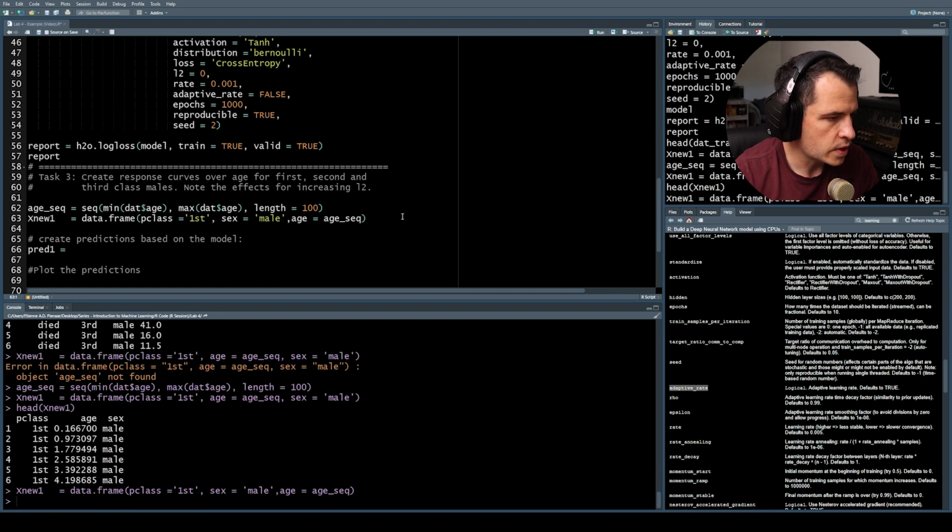Okay, so I'm just reassigning that, x_new1. Now, next, what we want to do is create predictions based on the model. We'll figure the second and third class out in a sec. Let's construct the predictions first. We're going to create an object called pred1, which is going to hold the predictions for our first set of observations, so first class males over the given age range. And we're going to call h2o.predict, the function we need in order to create the response curve.